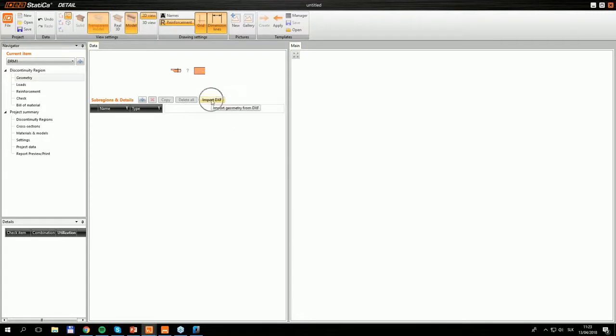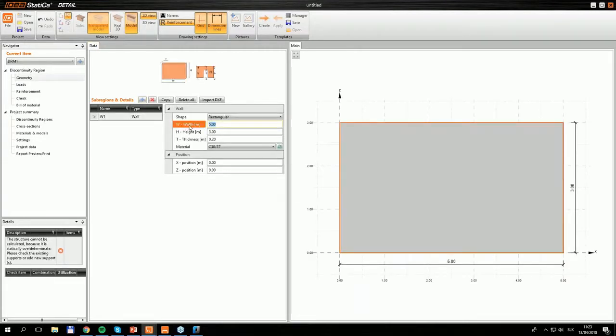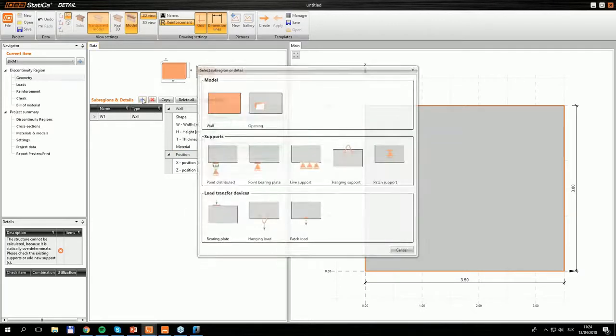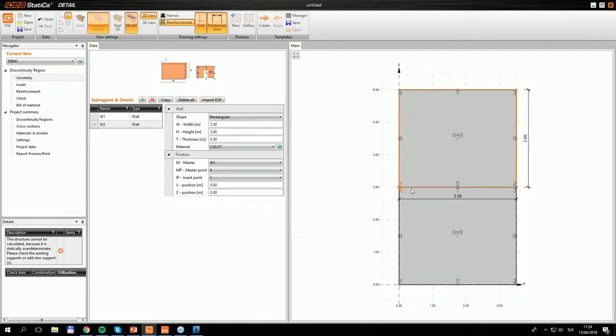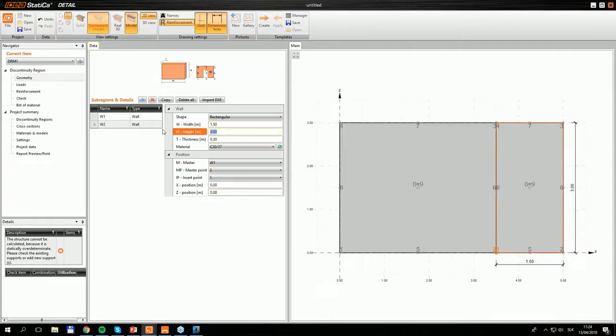We usually use this to import DXF files, but in this case, it will be a very brief example with two wall elements. So let's add the first one. Let's put in its dimensions, 3.5 by 3 meters, and let's make it thicker, 0.3 meters thickness. And we will add a second element, which will again be a wall, and we will align it very easily to this edge. So we'll use master point number 2 and insert point number 1 like this, and adjust its dimensions to 1.5 by 1.5 meters.